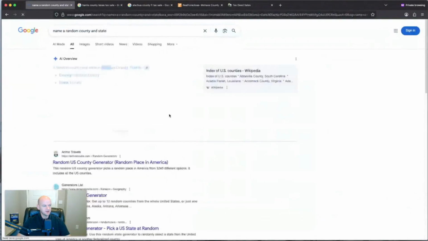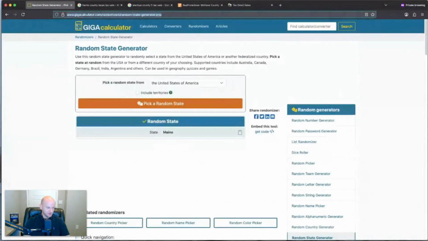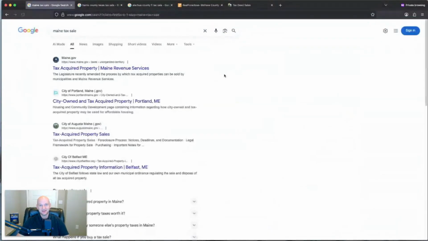And we're doing a random county and state. Don't want to do Alachua again. We just did that one. Pick a random state for us. All right. So you've got Maine. Let's look up just Maine tax sales. Let's say we're not even sure about a particular county.